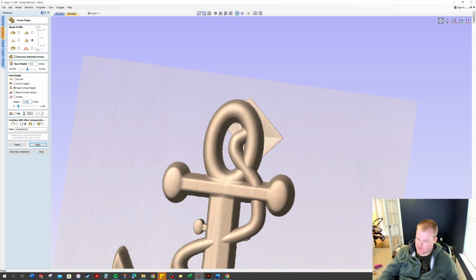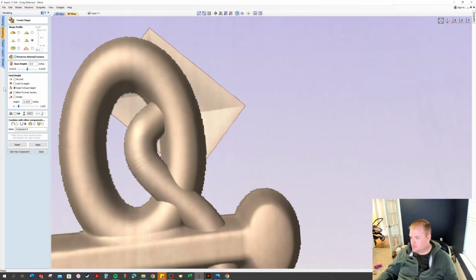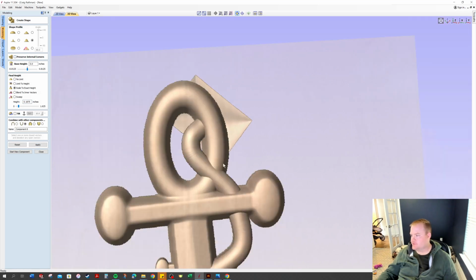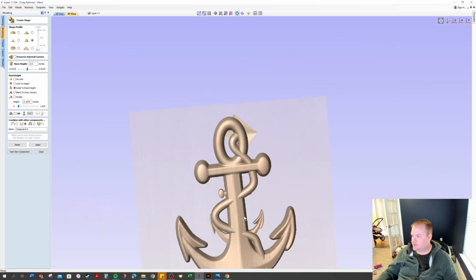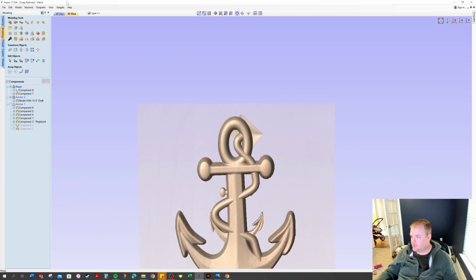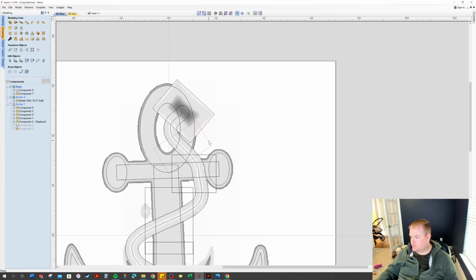And you can set that to be more. Probably don't want to preserve internal corners because it'll make them sharp. That looks pretty good there. And you can make pretty quick work of it.